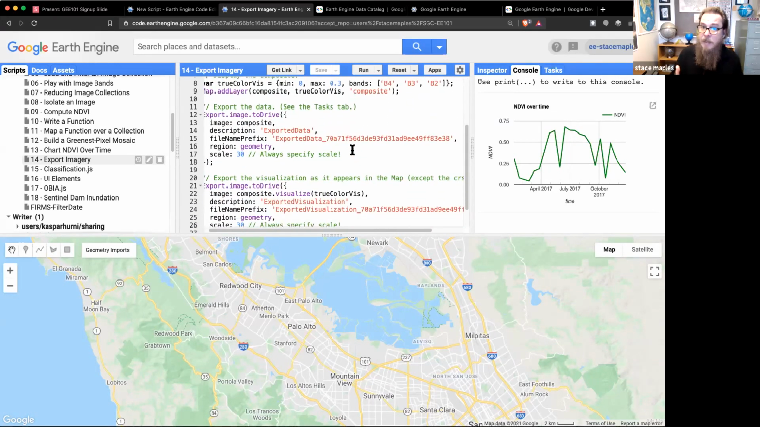Then I'm going to export that imagery. And there are two ways to do this. You can export the data or you can export the visualization.